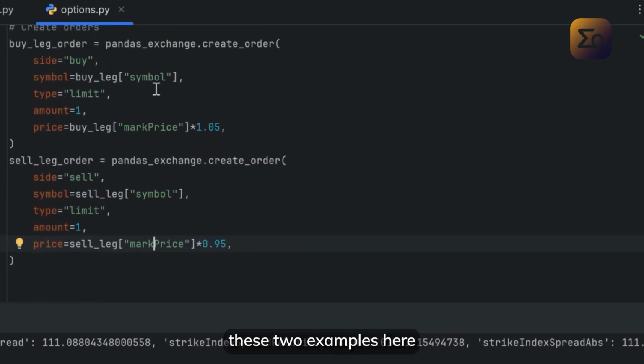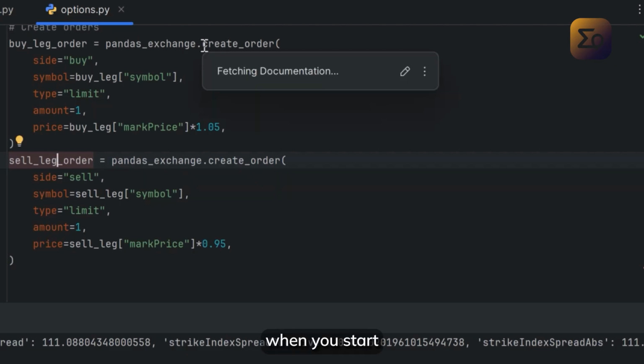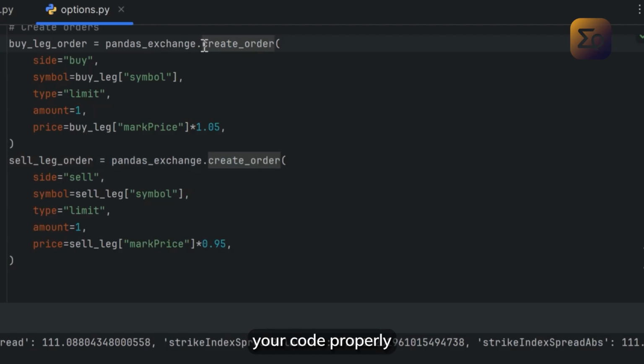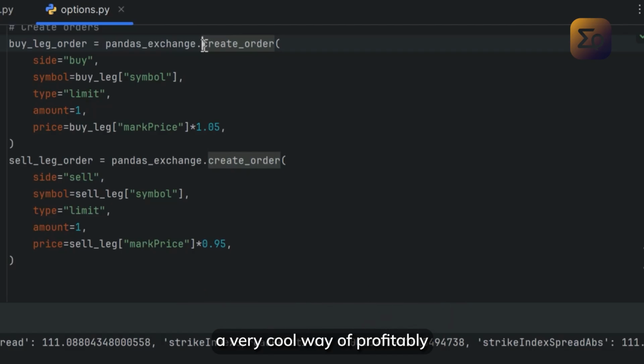Now, I'm not going to run these two examples here because it might lead to trades happening, which I do not want at this point. And Binance does not provide a test environment for its options trading. So be careful when you start trading options programmatically through Python. Make sure that you have tested your code properly and that everything is working well. But if you manage to get everything working well inside of your code, and you're confident with the proper management of the risk, this is actually a very cool way of profitably trading options and making revenue.